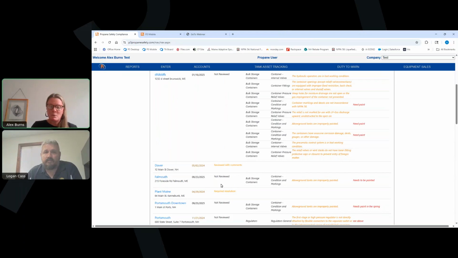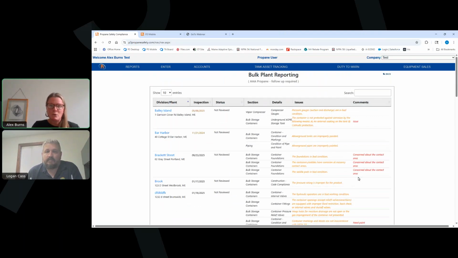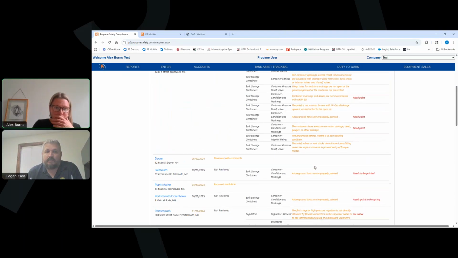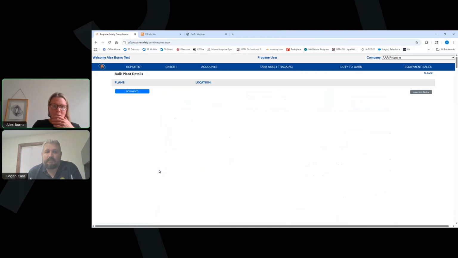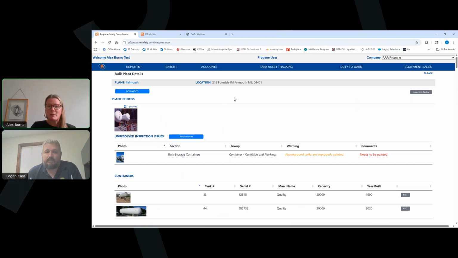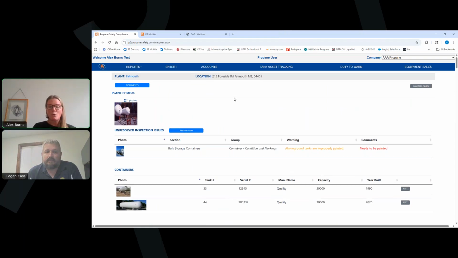So you can see this is the one that we just completed, it hasn't been reviewed yet, but it tells you what area of the inspection was noted as being problematic, and then any specific comments. This is what I typed in there, that the inspector is going to comment on during the inspection. So you can get a general overview that way. So I think maybe what we'll do here is go right into the bulk plant details. Again, it gives you an overview of the entire bulk plant, as well as the most recent inspection there.